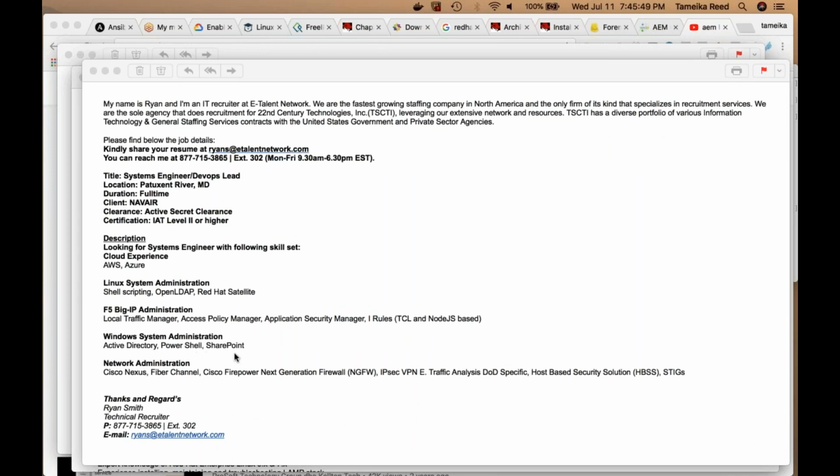That's what that looks like. I'm not sure what they're doing on SharePoint. It just says SharePoint. I don't know if you have to manage it or you just have to use it. But that's what I would get.